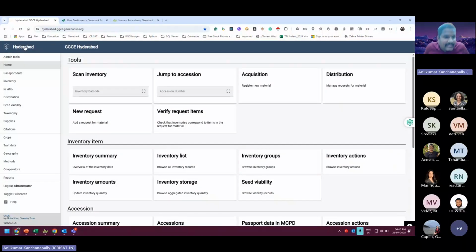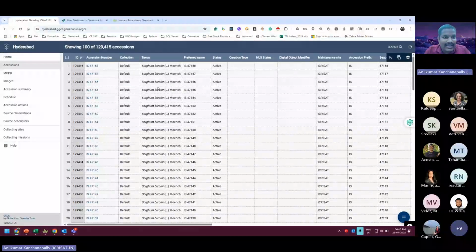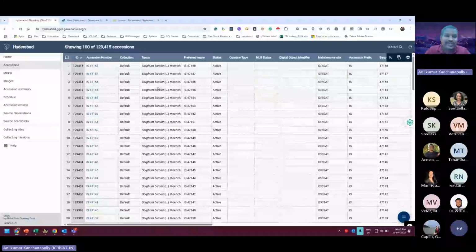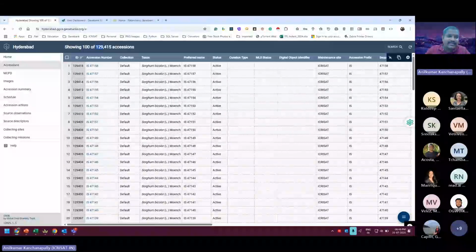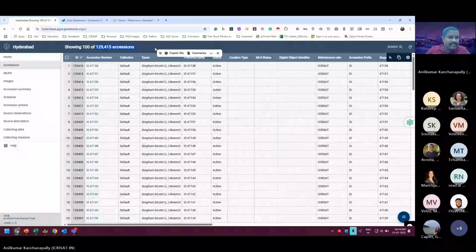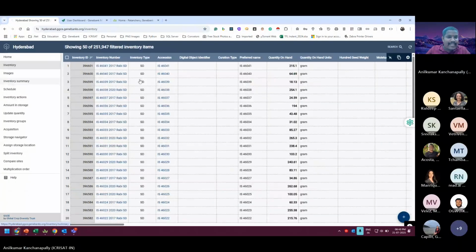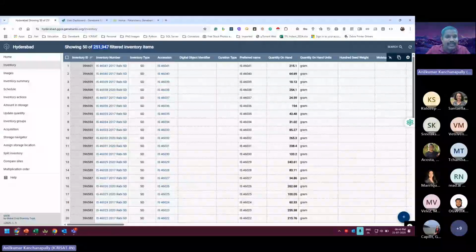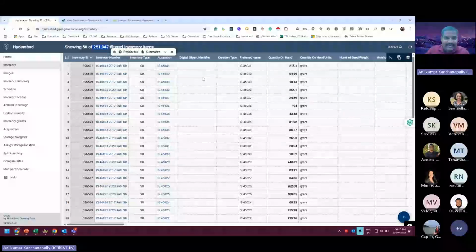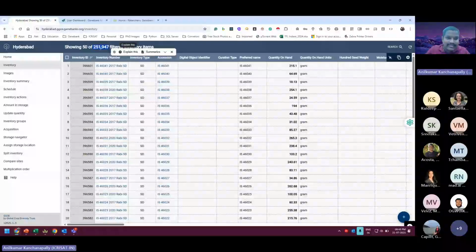This is the GGCE test server. Here is all our passport data of 1,29,000 samples, the passport information. You can find the accessions count here. And next one is inventory. Inventory here is 2,51,000, because we updated MTS as well as LTS. LTS and MTS together, 250 samples information is there.